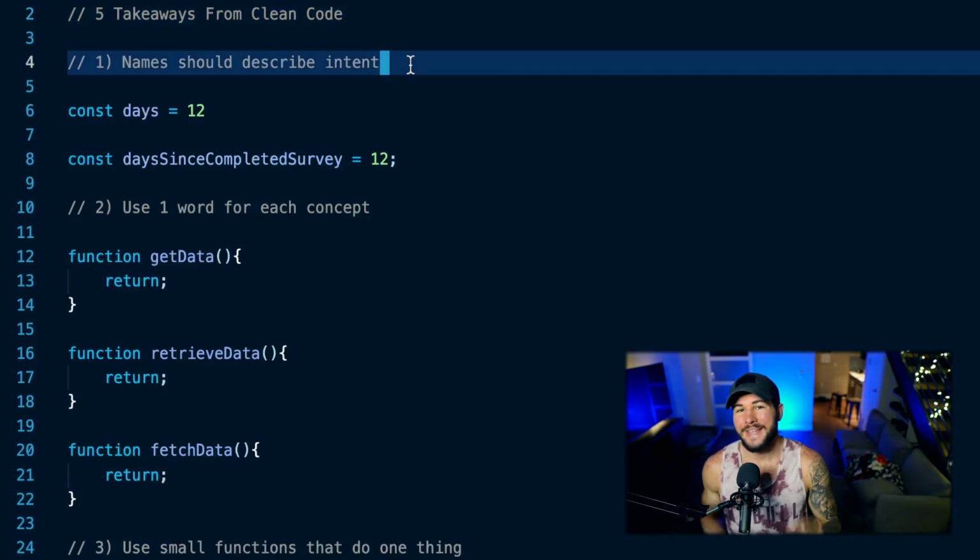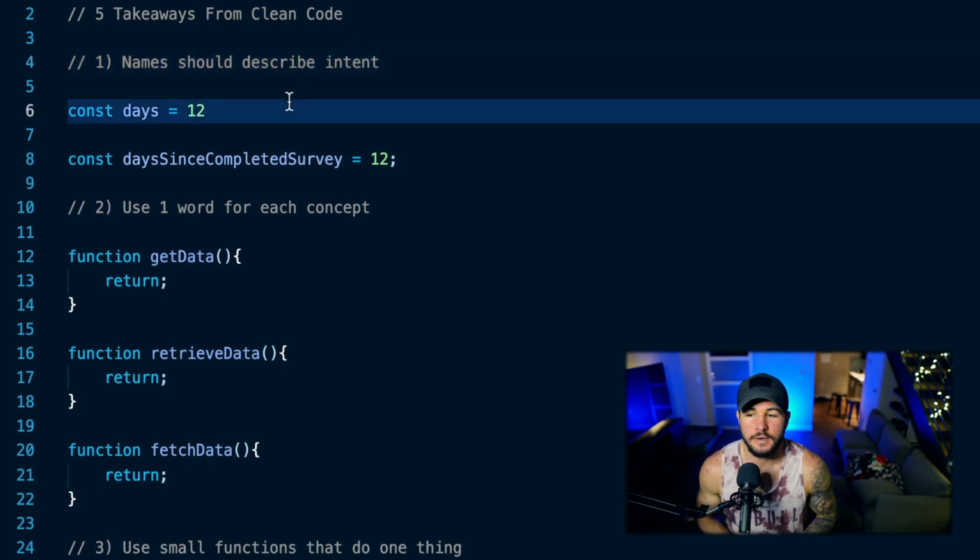They should describe intent. So here in this example, and I'm in a JavaScript file here, I have a constant called days and I assign it to the value of 12. But when just using days here, it doesn't really describe anything. It doesn't give days any context. Like if you're just reading this program, you wouldn't really know, is it days since someone did something? Is it days of the week? Like, what is this referring to?